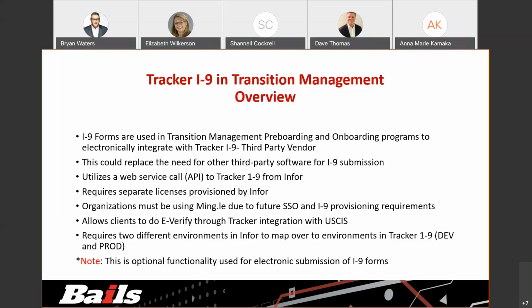integration with Infor. It utilizes a web service call, an API, to Tracker I-9 from Infor. It does require separate licenses, which are provisioned by Infor, and you would need to get with your account executive or your customer success manager in order to discuss that with them.